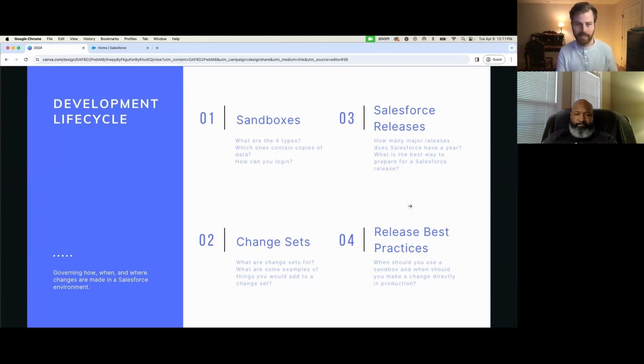Talking about the development lifecycle, I think we had 3 or 4 lessons in this module in the course. So we'll talk about sandboxes, change sets, Salesforce releases, and then release best practices. Before I dive into any of these, were you familiar with these terms? I assume you were. You've kind of heard of these. I work in sandboxes daily. Yeah. All right, so this is nothing new.